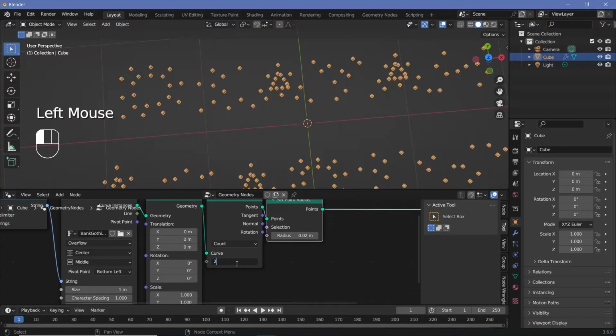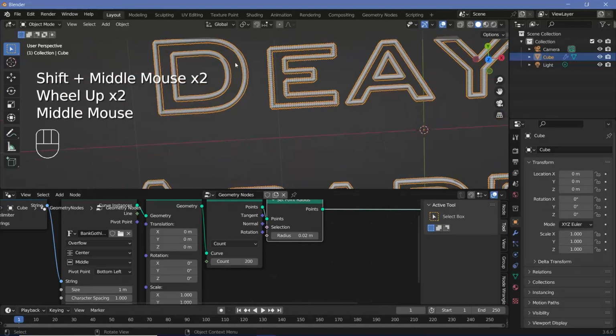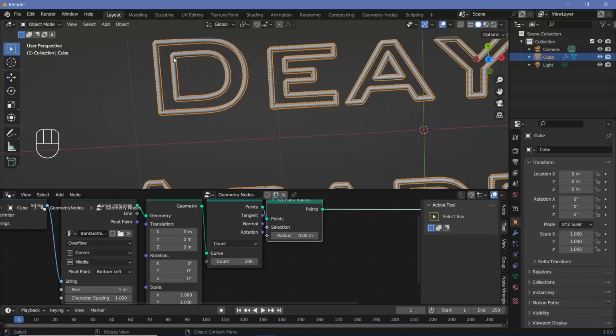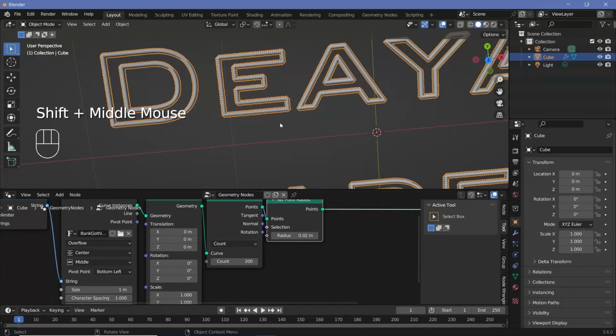So if I increase it to maybe 200, you can see we have a really nice distribution of points, and the letter D is actually made up of 2 curves. So there's actually 200 points in this inner D and 200 points in the outer D as well. Whereas for the E, it's made up of only 1 curve, so there's 200 points like this.